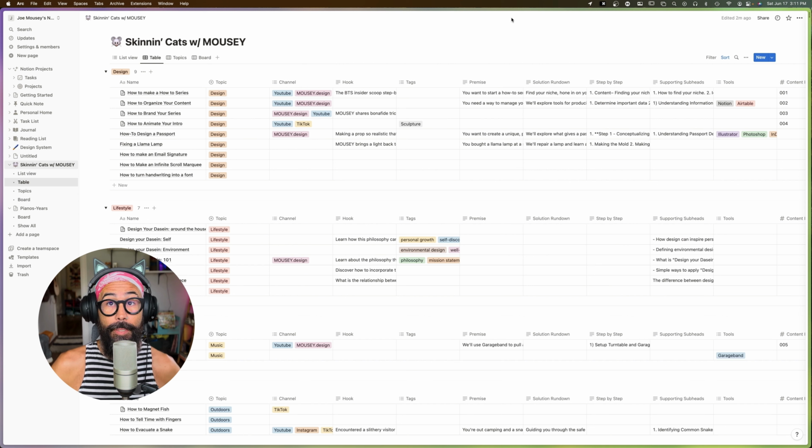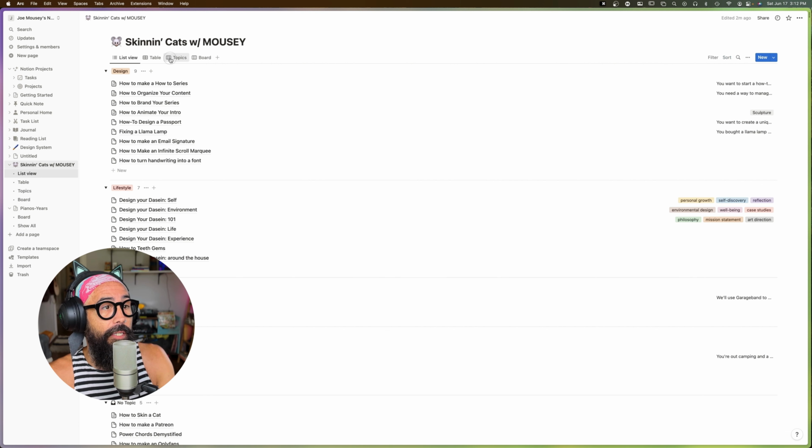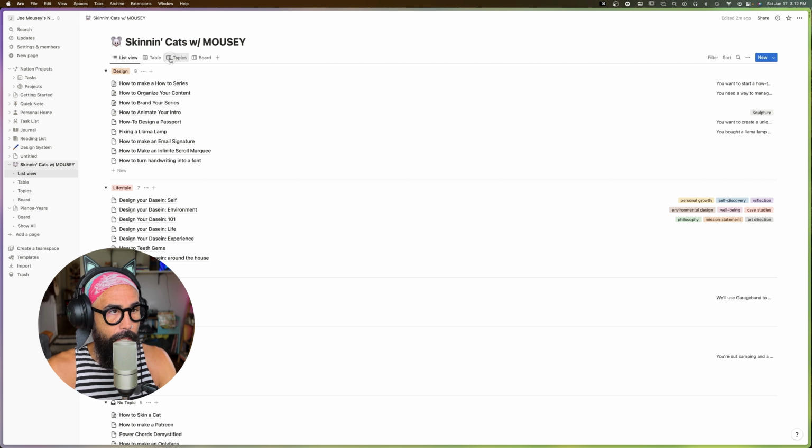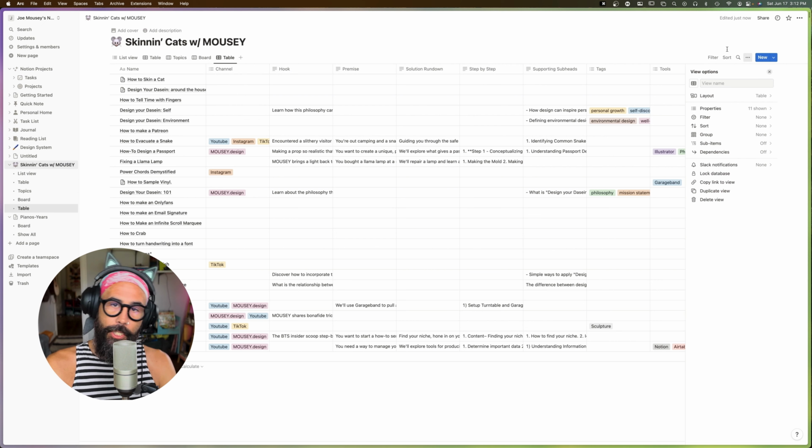This is just one basic view of my information. I can also look at it in a list view, or I can see it organized by topic this way. And there are other views that I could create as well. I think I can just right click this and go to edit view, change the layout.